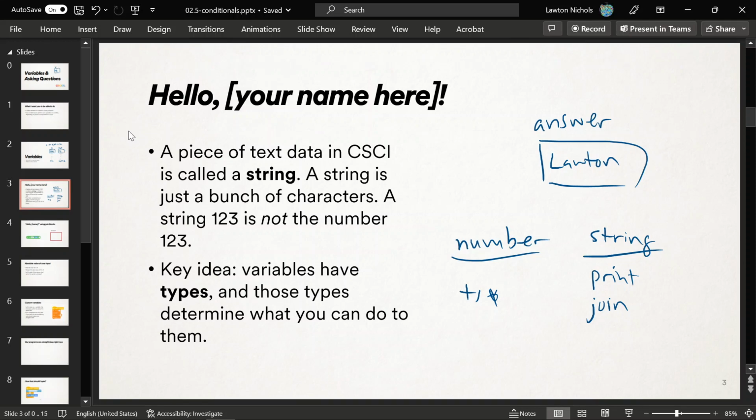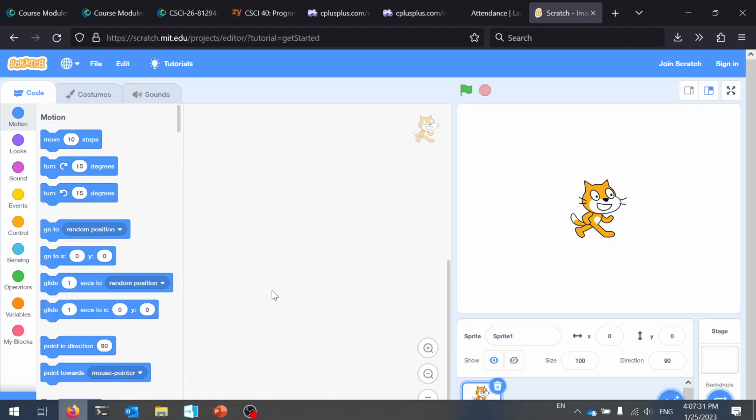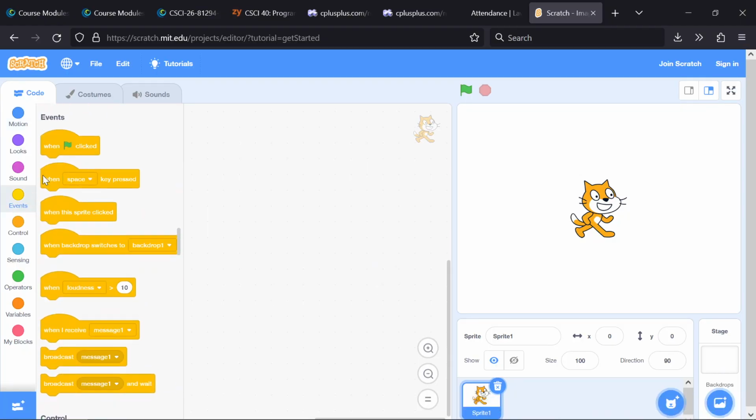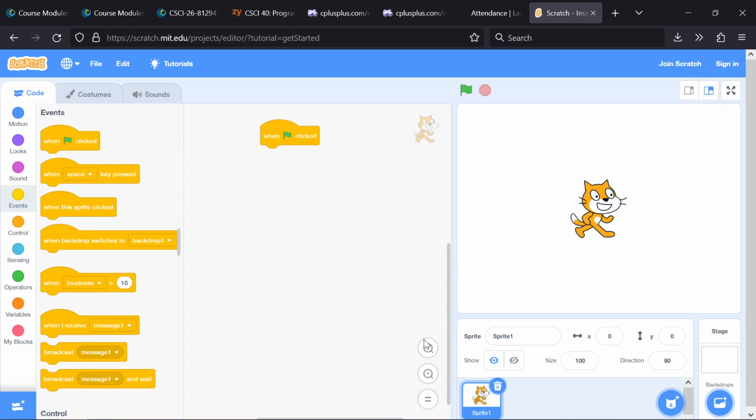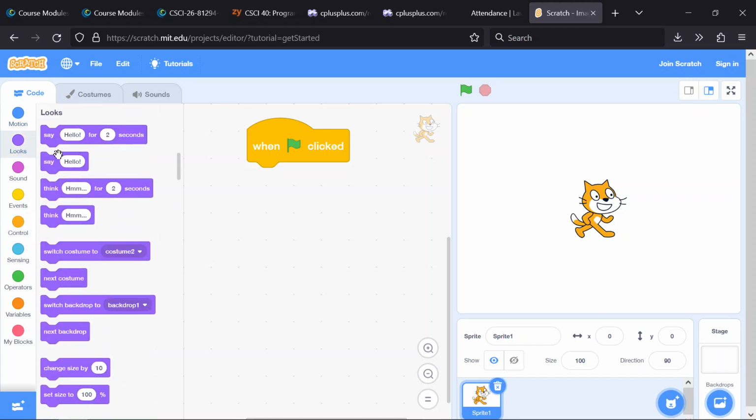Okay, let's see here. So yeah, let's get as far as we can before I have to talk about string stuff. So here's my program. I want it to start when the green flag gets clicked. So I'll zoom in there so you can see it. When the green flag gets clicked, let us ask the user for their name. And there's a block for that. Probably in looks.